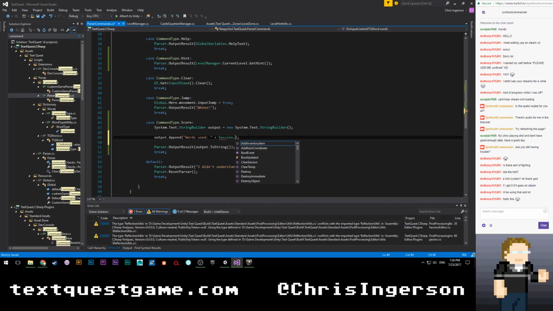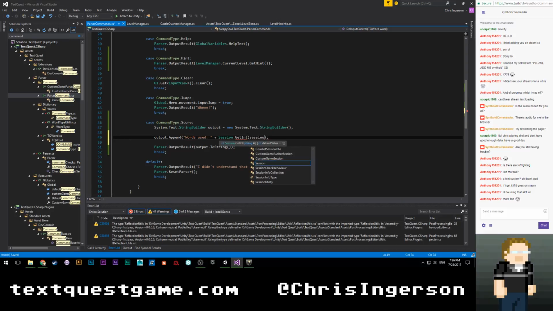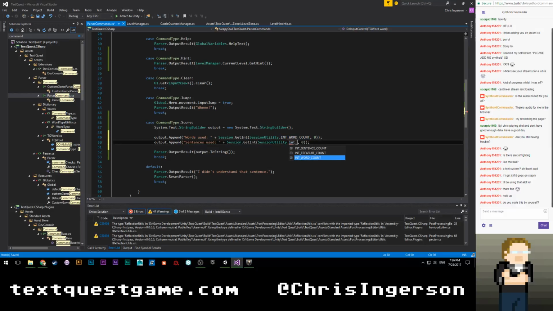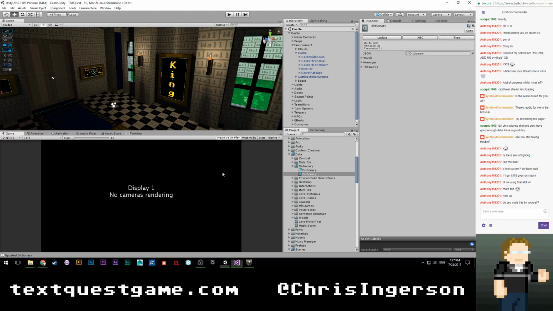And then we're going to add a value to that, which is going to be, I believe, session dot get int. This is going to be interesting. Session utility dot word count. There we go. And then I suppose a default value should probably be there, but I don't think that would really have a default value. It's probably going to be used by the time the player types it. All right, and then we're going to have sentences used int underscore sentence count. Okay, so now we can test the score stuff out real quick.